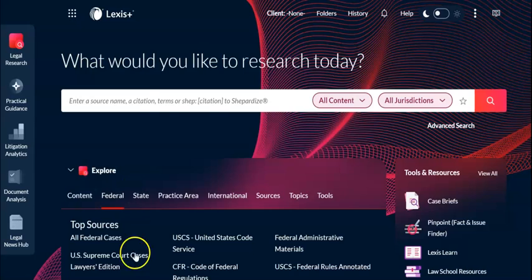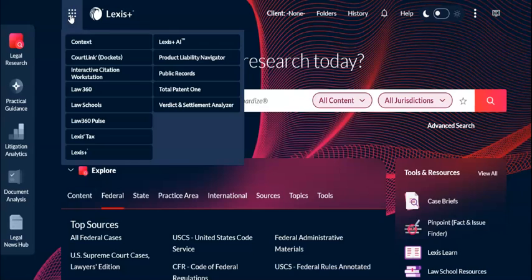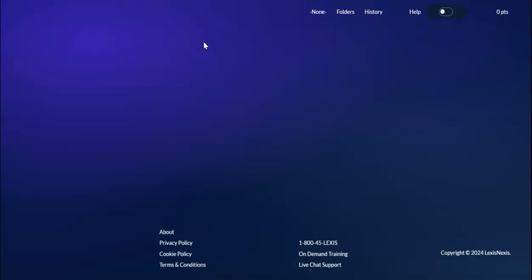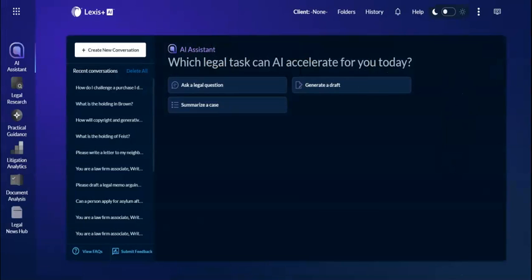To get to Lexis AI, the first step is to use this little box of 3x3 squares. Click on it, and then click over here in the top in the second column where it says Lexis Plus AI. That will take you to this new screen, which gives you three options: ask a legal question, generate a draft, and summarize a case. Let's look at summarize a case first.